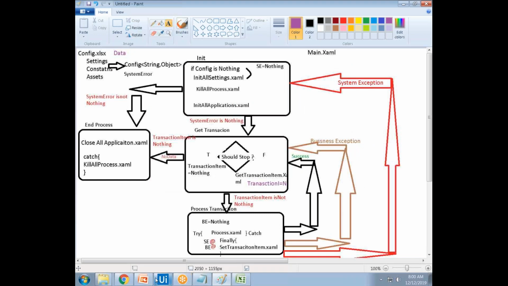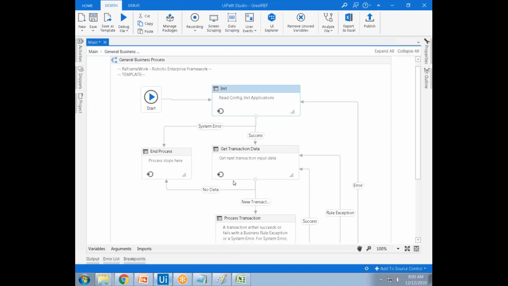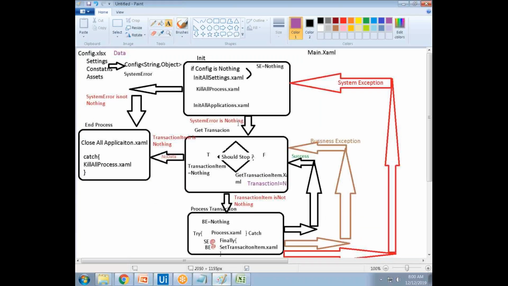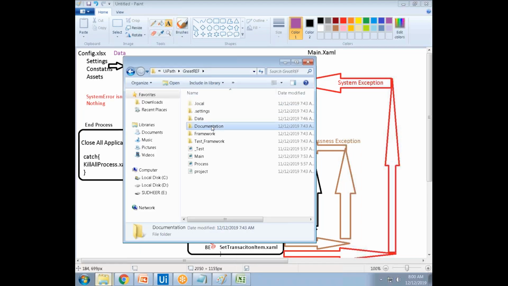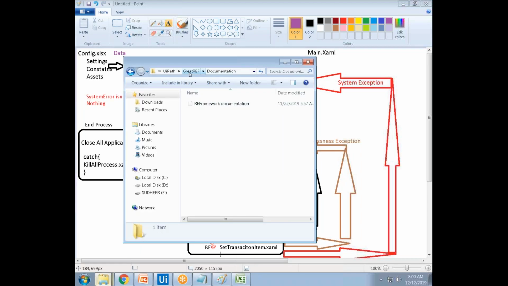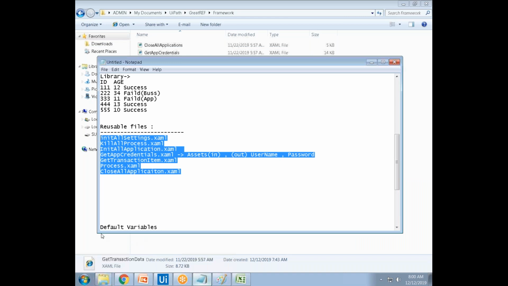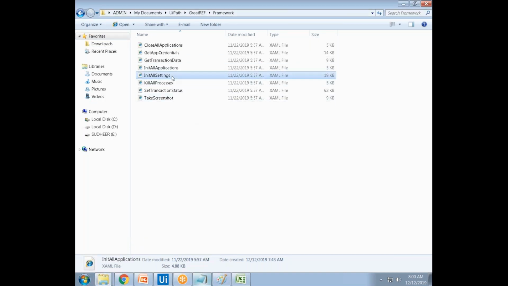Okay, now the connections, you understand, right? Inside the process, it has only this. And if you go to the folders, you have data and documents. If you want to read the documents, you can have documents. And in the framework folder, there are close all applications, get app credentials, get transaction data. That is the get transaction data here. You have an Excel, right? Get transaction data, this is null. Okay, and init all applications, init all settings, kill all processes, set transaction status, take a screenshot. It will take the screenshot if an error occurred.